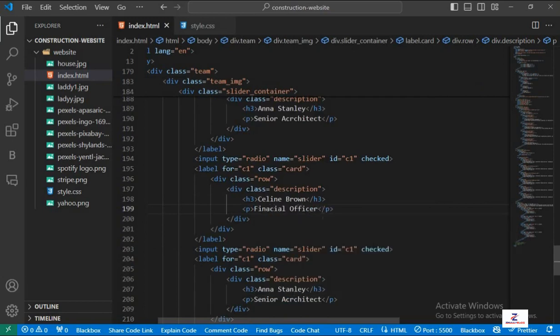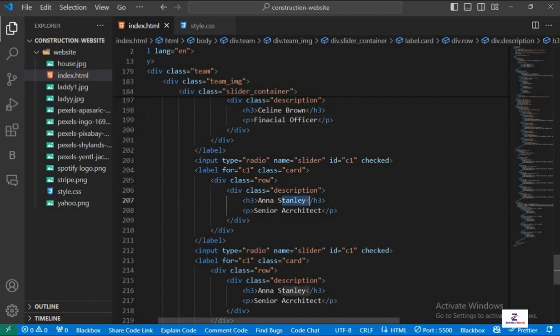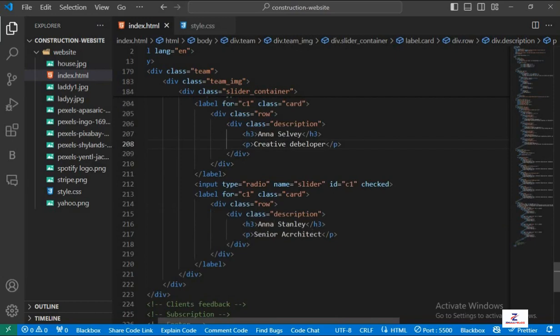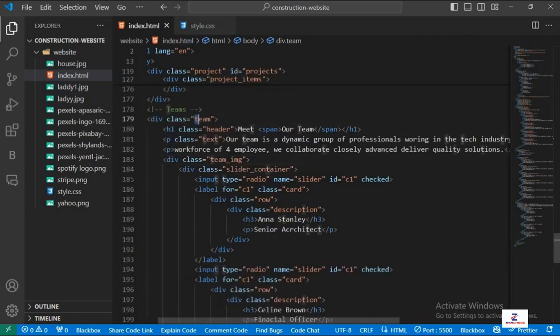And I'm also changing the position. So I'm changing this to an SLV. Then I'm changing this creative director to creative developer here. Then I'm also changing this name. Then I'm changing the position as well to CFO.